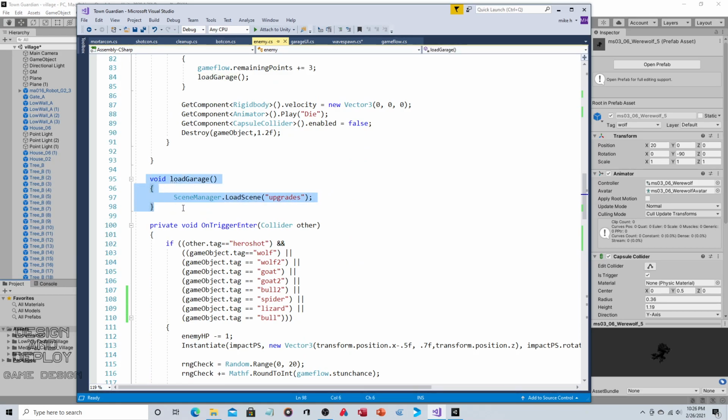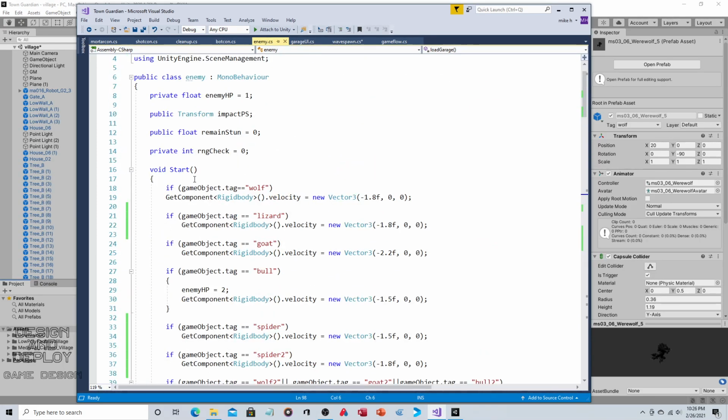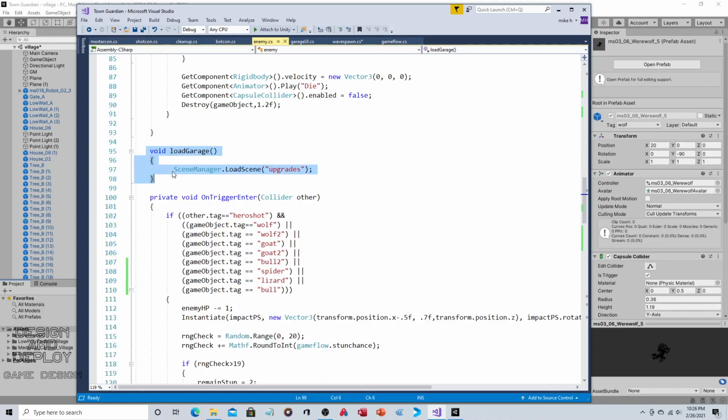This is a user-made function, unlike start, unlike update. This will never ever automatically run. You very specifically have to call it. You have to say run this function. Okay. And the function is pretty straightforward. It says load the scene called upgrades. As I said, this scene is called upgrades.